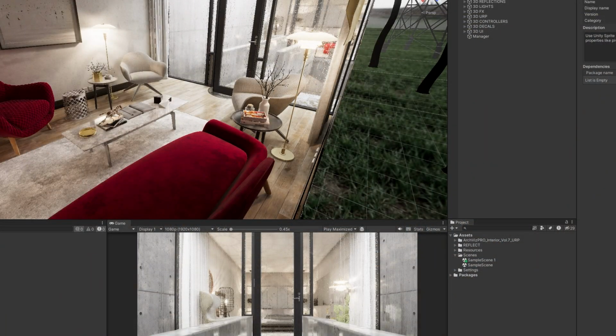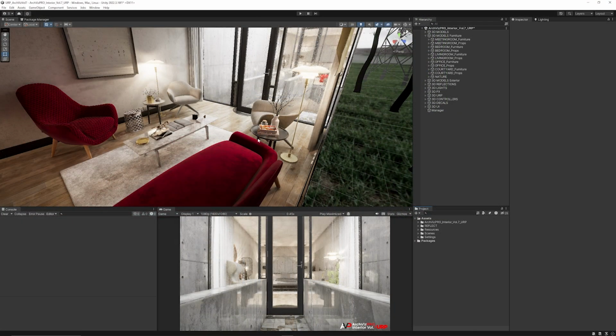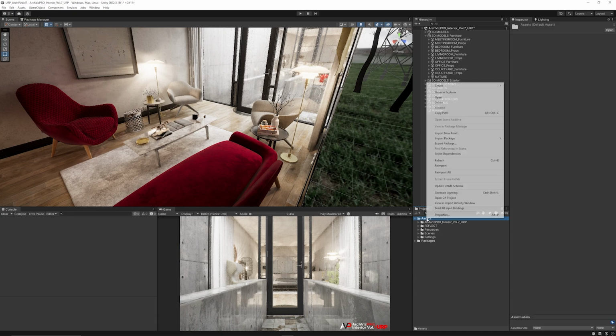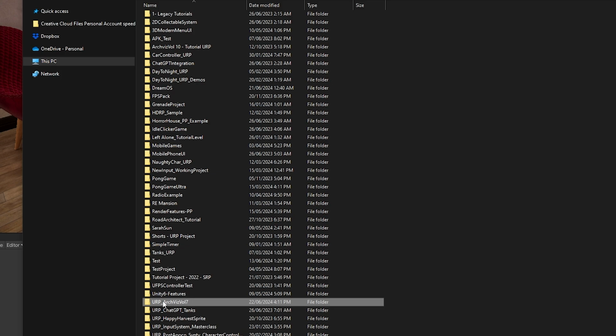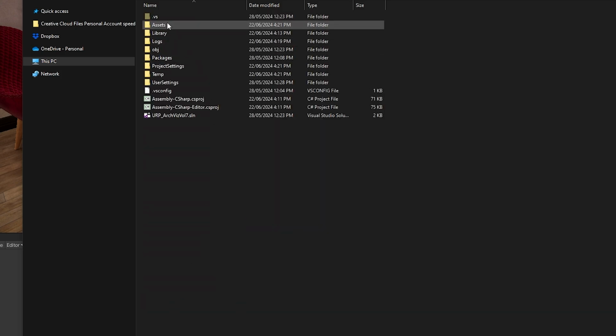So first we're going to learn about local backups and then look at all the cloud services. For your working project, in my case, what you could do is right click your assets folder, go Show in Explorer. You can find your project, open it, and you can see that you've got assets and library and everything like that.